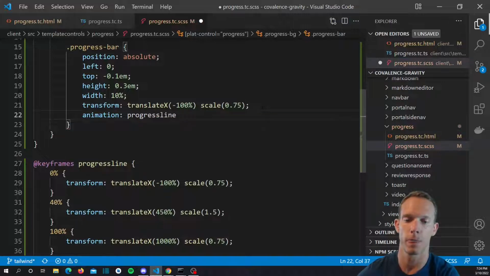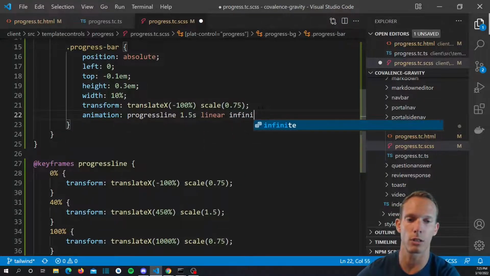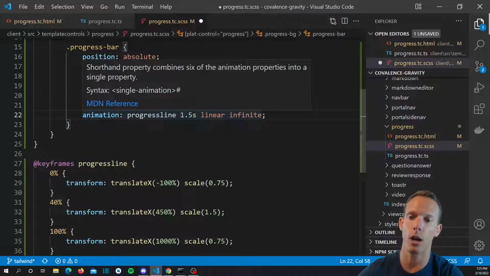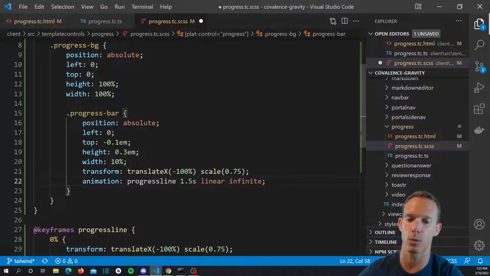Progress line, let's see, 1.5 seconds, and we will say, let's do linear first just to see what it looks like, and then infinite. We'll have to apply over and over again. And we're not using vendor prefixes here because we're actually using a preprocessor, and it uses auto prefixer, I believe. And so that'll actually just auto prefix things like dash WebKit dash.